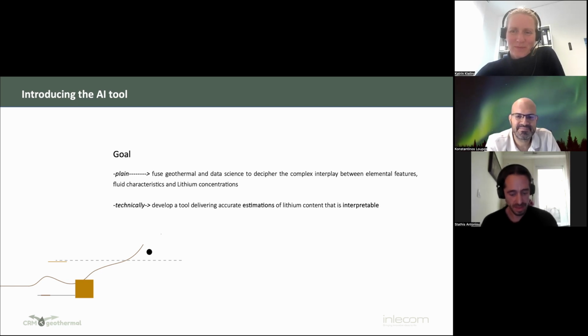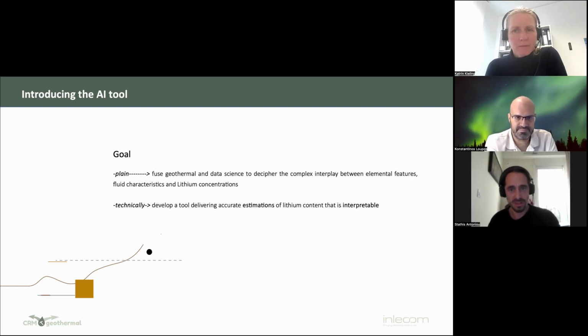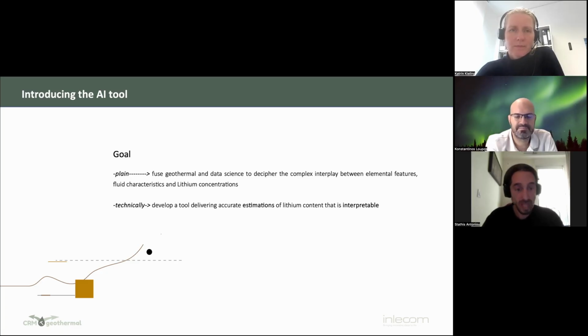explaining some high level at first, and then diving into some more technical details. So what was the goal of the AI tool? I'm going to start with that. In plain words, it was to fuse geothermal science and data science in order to be able to decipher the interplay between elemental features, fluid characteristics, and lithium concentration. And if you translate that into a task for data science, it becomes to develop a tool that delivers accurate estimation of lithium and is interpretable. So that was our goal.